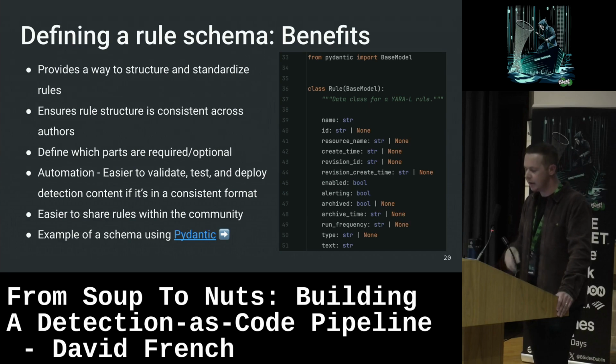All right, so let's take a look at the importance and benefits of defining a schema for your detection rules if you're managing them as code. A simple schema like the one you've got on the right here provides a way for you to structure and standardize your rules. This is important if you've got a bunch of people working on rules using different formats and schemas. You're going to find it incredibly difficult to test and manage them, especially using automation, right? So this makes it more organized and easier to read.